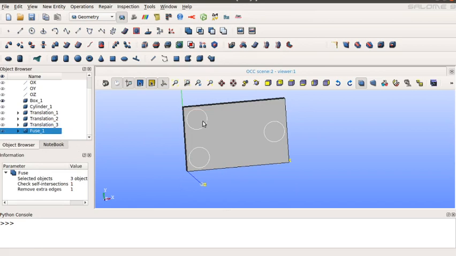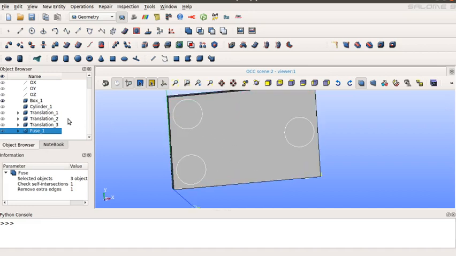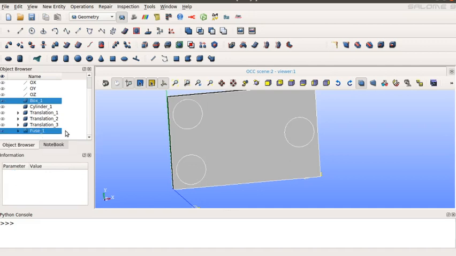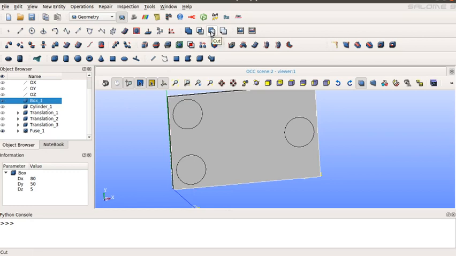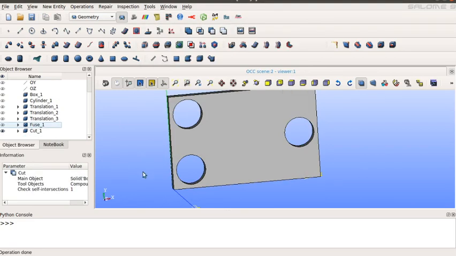Next step is we have to remove this section from the remaining section of box 1. For that we are going to use this cut operation. The main object is box 1 and the tool object will be fuse 1. So this will be our free region.